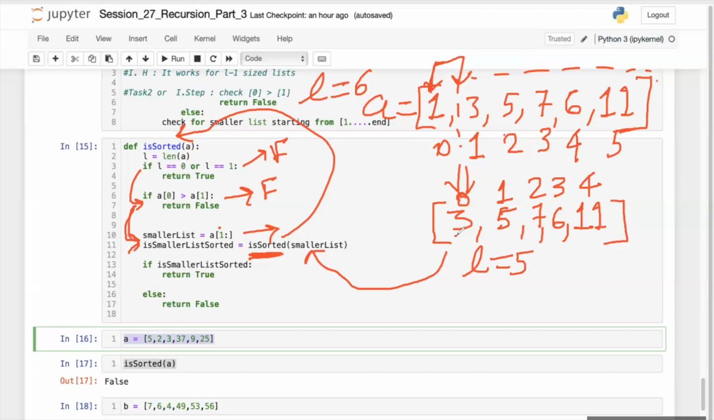That means this value is not greater than this. So now, what is the smaller list? Now again, it will create one smaller list here. And that smaller list will be a copy of this list.